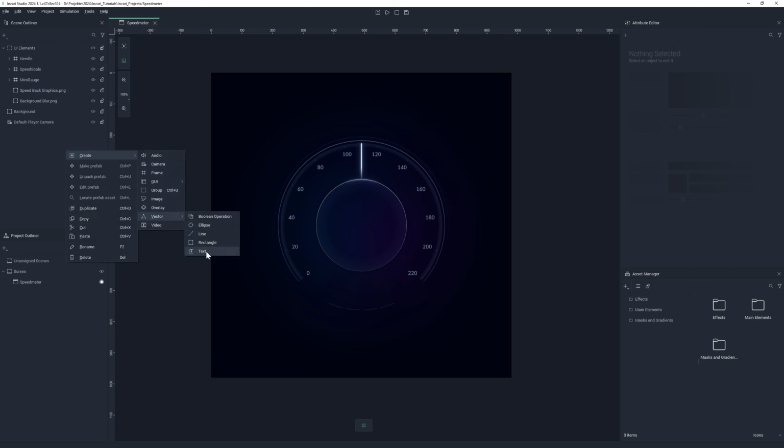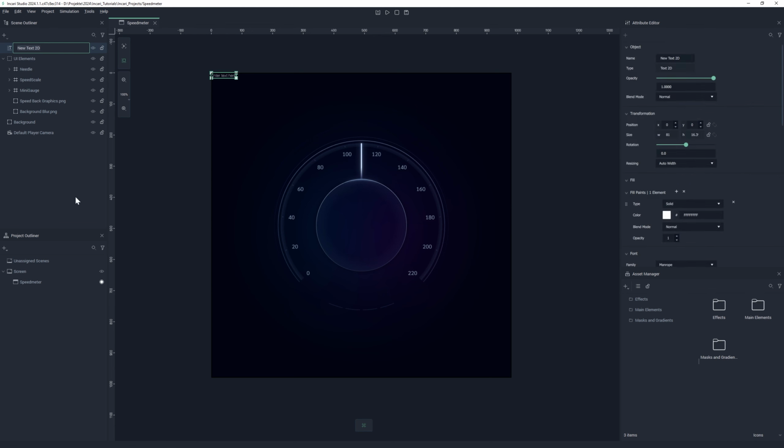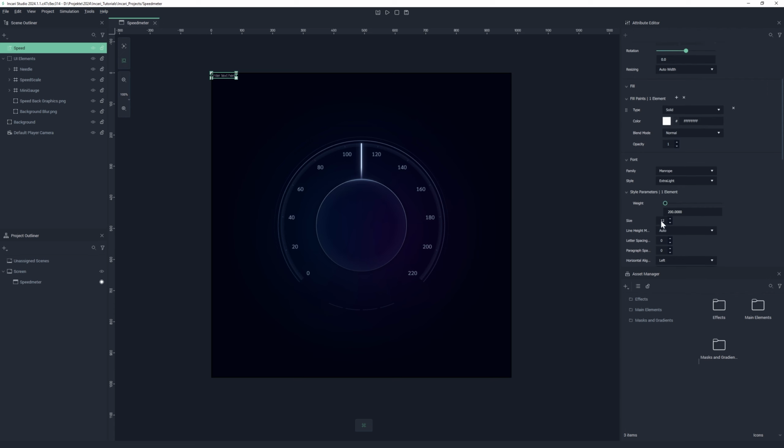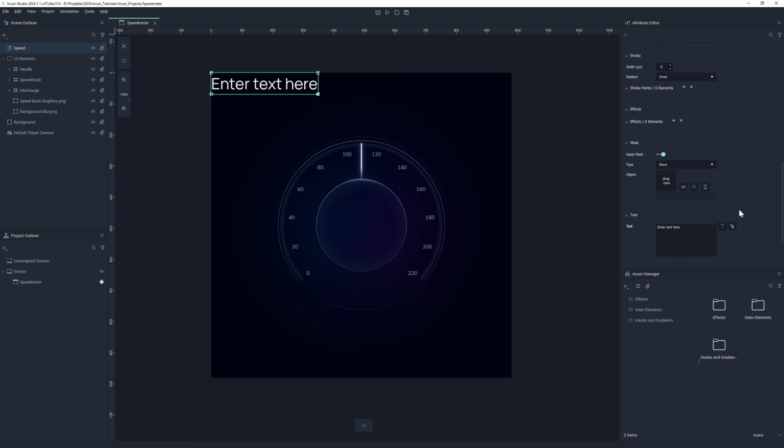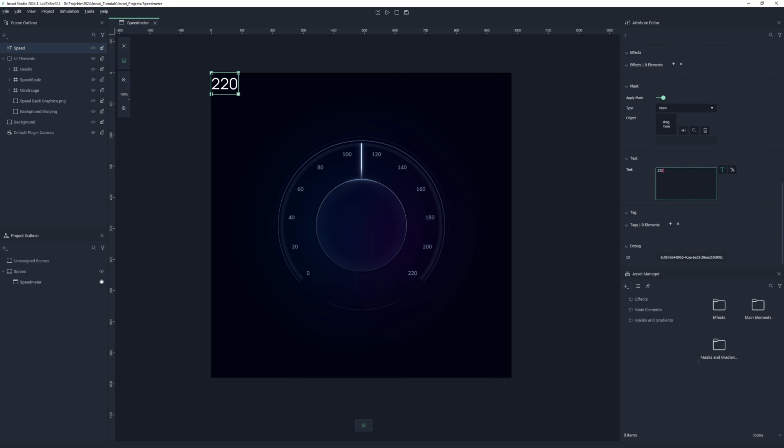Under Vector, select Text and name it Speed. In the Attribute Editor, scroll down to the size setting, set it to 50. And change the font style to regular. Further down, under the text section, you can define the text to be displayed. Here, enter 220 as our maximum speed.